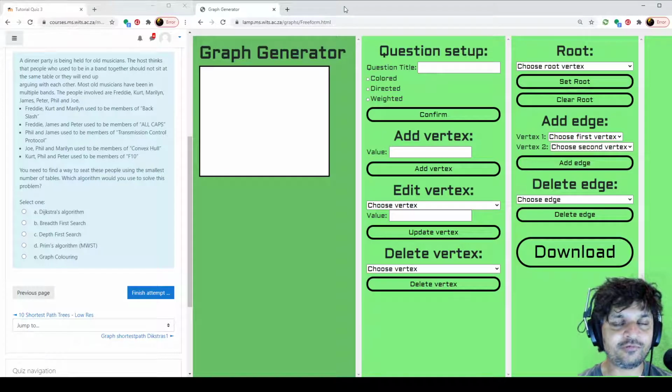Now, we've also deployed something called the Freeform graph generator, which you can find at lamp.ms.fits.ac.za/graphs/freeform.html. That link is on the Moodle page. And with this graph generator, you can work on free-form questions, right?